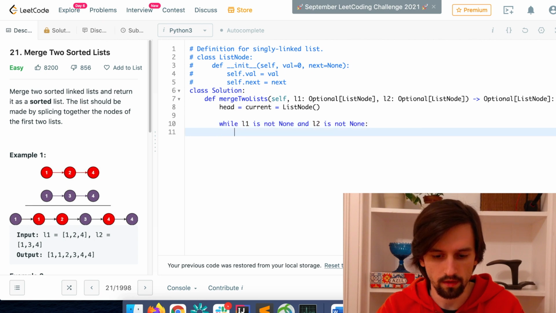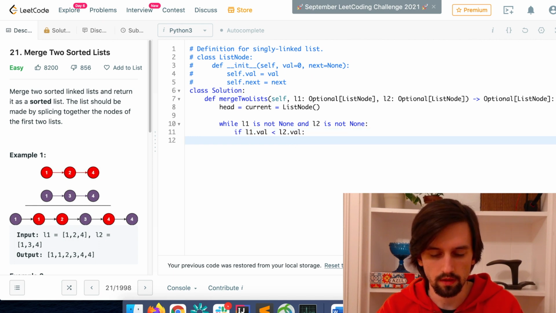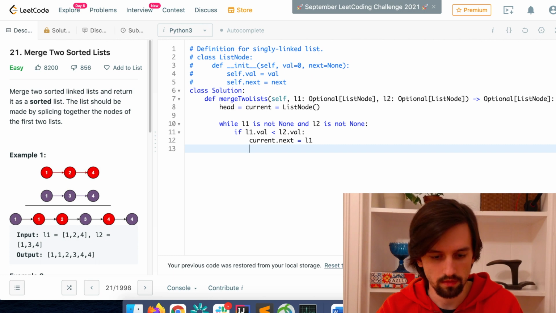Okay. Now let's compare the values, and we're looking for the smallest one, right? So the value of the first list and the second list. If the value in the first list is smaller, that means that we want to append this node to our current node where we're building this list, right? Okay, so this, and we also want to update this first list. Cool.